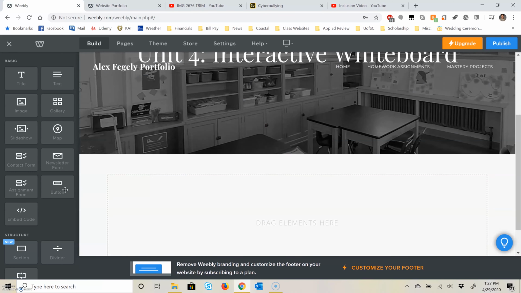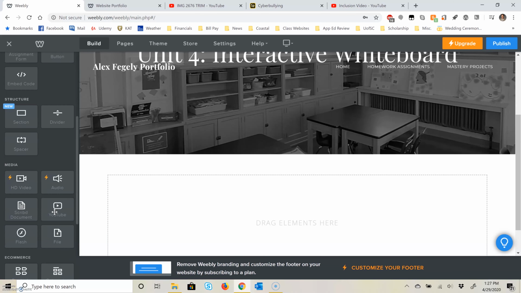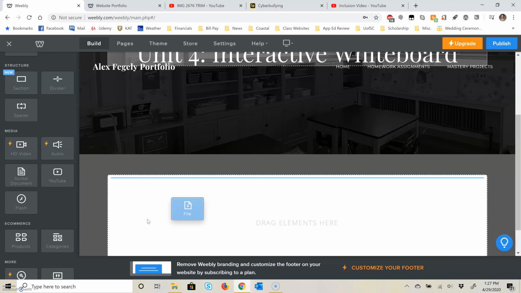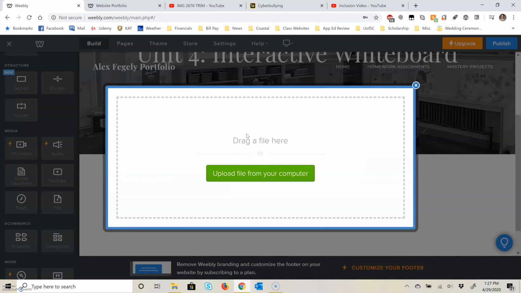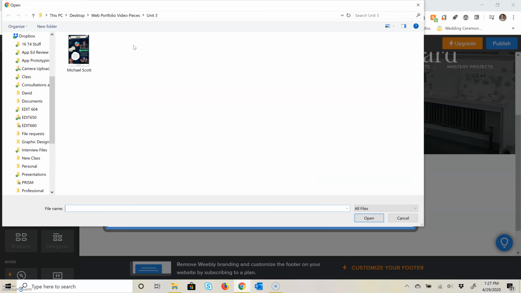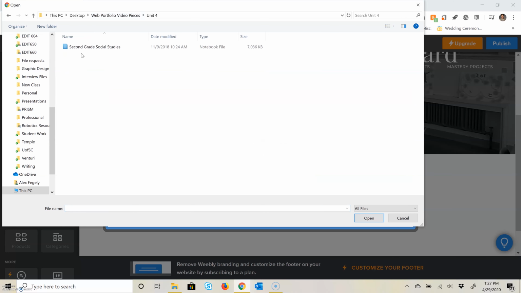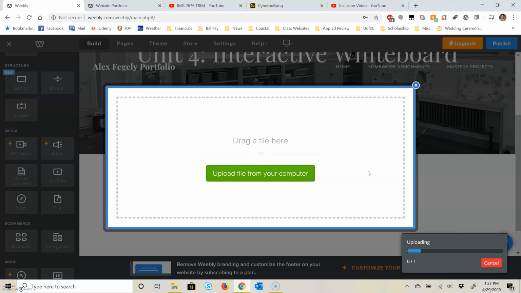So to do this one, we're going to grab the file tool, drag that in the workspace, click here to upload file, then you navigate to where you have that Unit 4, and it will upload into your Weebly site.